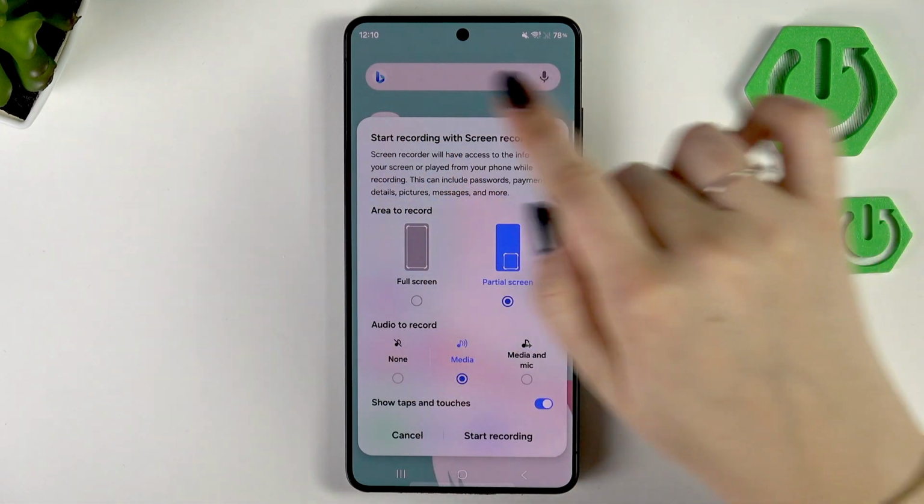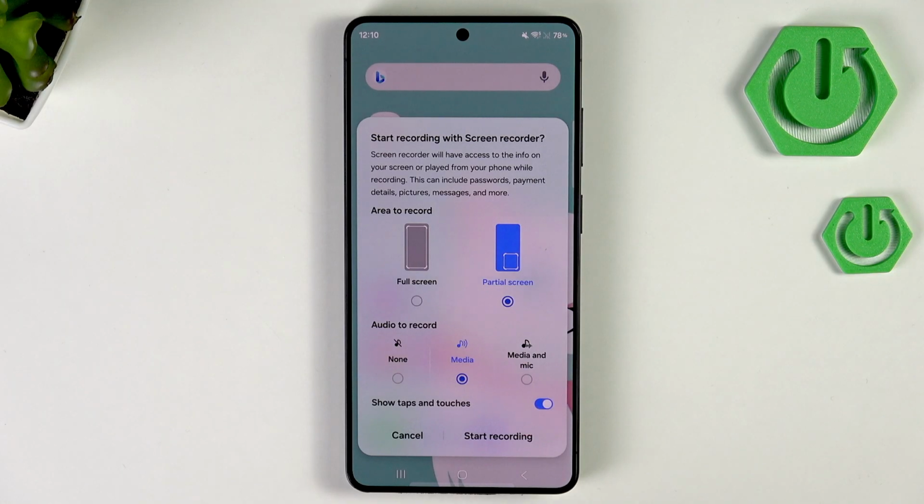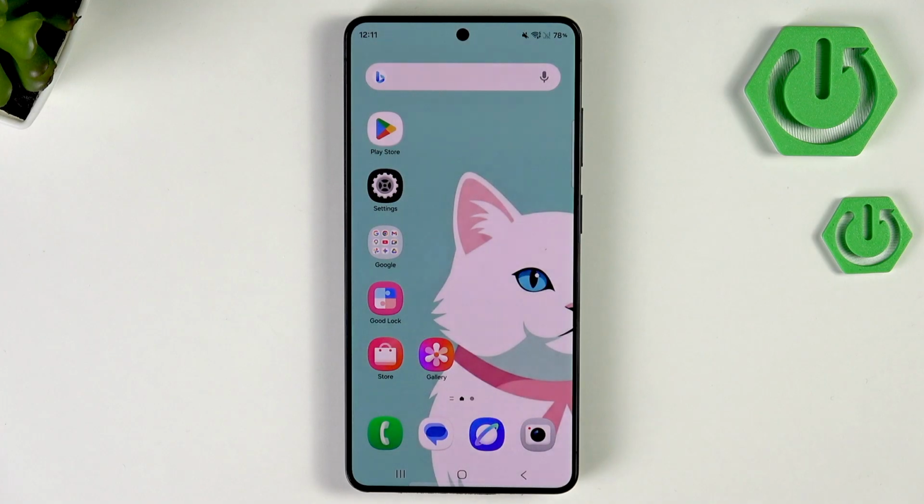And this setting will appear always. So whenever you tap on screen recorder, your device will ask you whether you want to use the full screen or the partial screen option. So if you're ready, just tap on start recording.